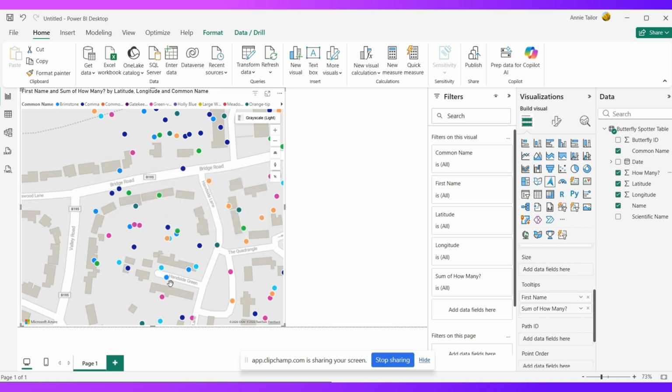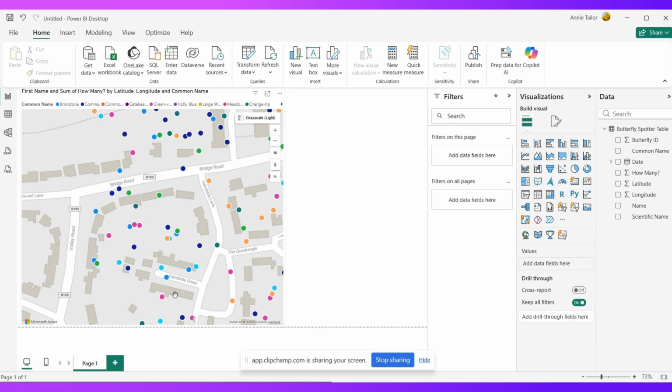Now, the other thing that you can do with maps is you can add what they call slicers. So you don't have to see all your data on the map at the same time. You could see it split down by type of butterfly or student or whatever you like. Now, be careful when you do this to create your second visual. Just click onto the background here to make sure the map isn't selected. Otherwise, you overwrite the map with the next visual that you create.